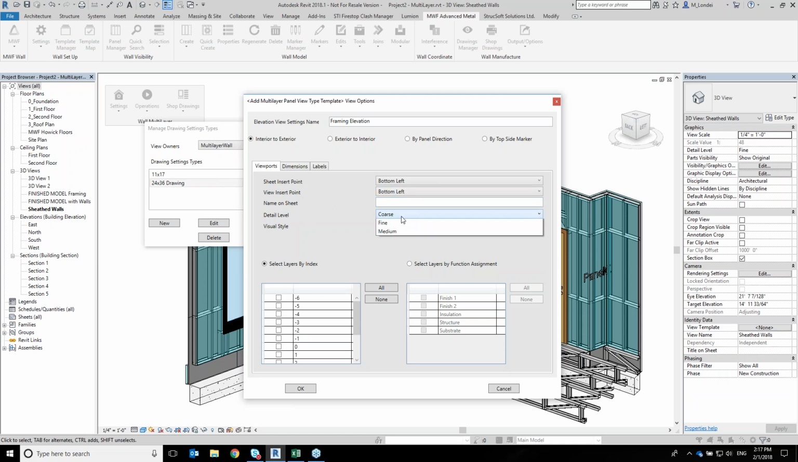The detail level, we know we can't leave it as coarse or our studs will come in just as simple line work. So we can up that to either medium or fine. I'm a fan of fine. And I like to see my panels shading with a little bit of edges in there. So finally, down below here, we have the option to select layers by index or select layers by function assignment.